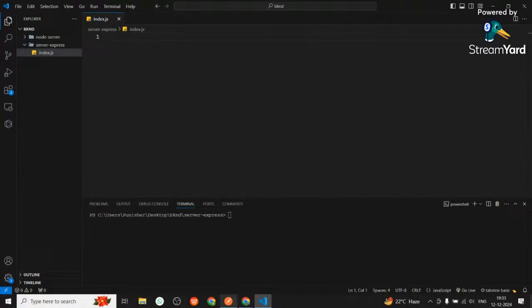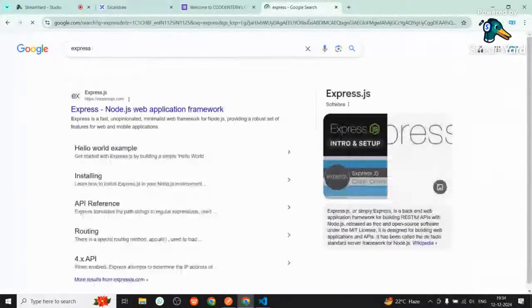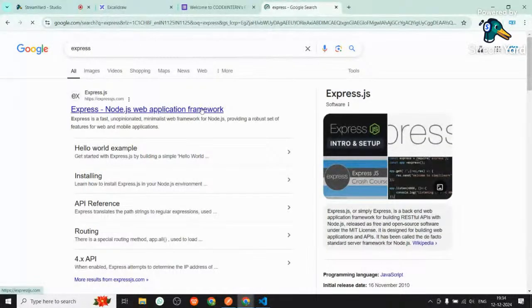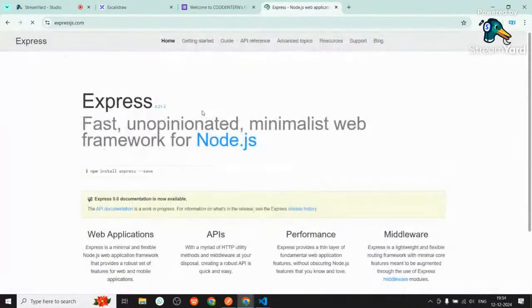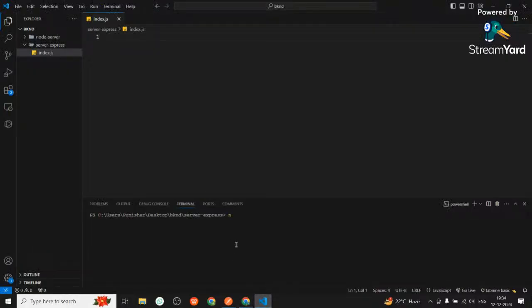The very first thing is you have to install Express.js. So if I search for Express, here you can see the very first website, Express.js, and let's see what the command is for installing Express. Here you can see npm install express, that is the command. And here you can see Express, a fast, unopinionated, minimalist web framework for Node.js. Okay, that means it's a very fast framework. It's also a lightweight framework for Node.js. And let's initiate our npm first.